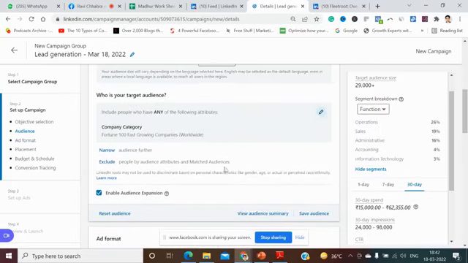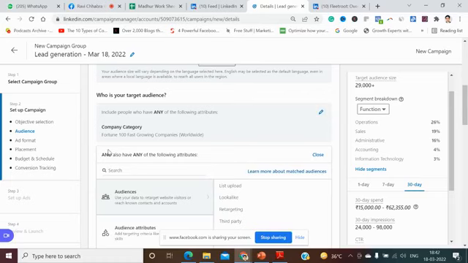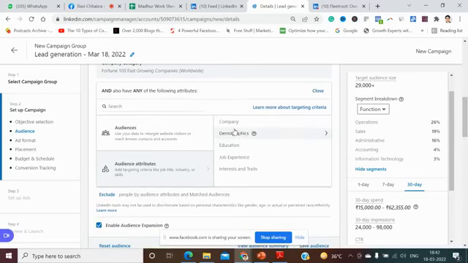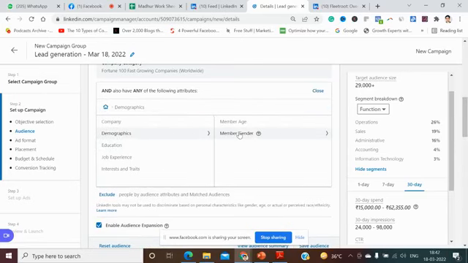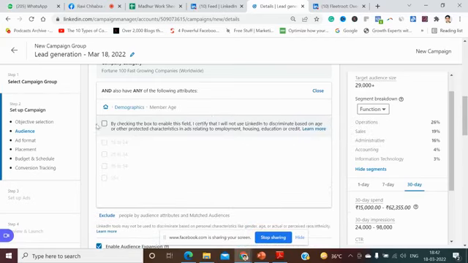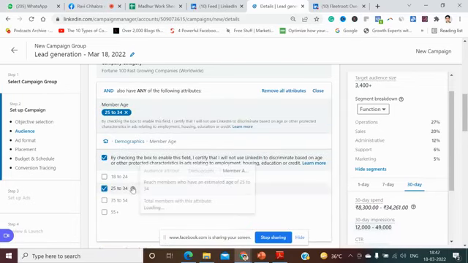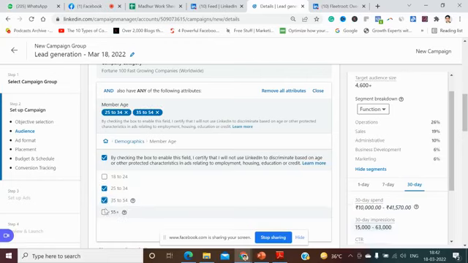So I'll narrow audience further. Audience attribute. Then you can select demographics. As for demographics, you can select, for example, member age. What should be the age? You have to select, say, 25 to 34. What could be the age of your target customer? Say 35 to 54 as well, or 55 plus as well. Then I close this.